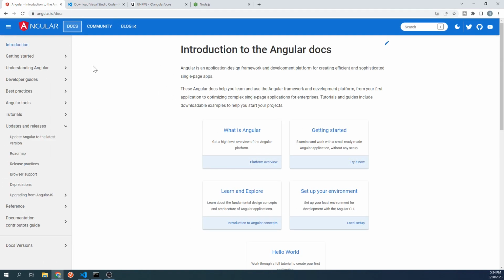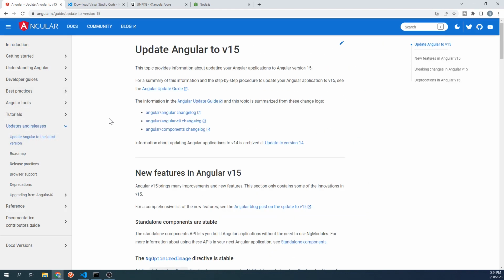Angular is one of the leading frameworks for developing highly responsive and modern single-page web applications. It is maintained and supported by a team at Google. A new version is released about every 6 months. And if we take a look at the release history, we can see at the time of recording, we are on version 15. This will be the version that we will use for this course.